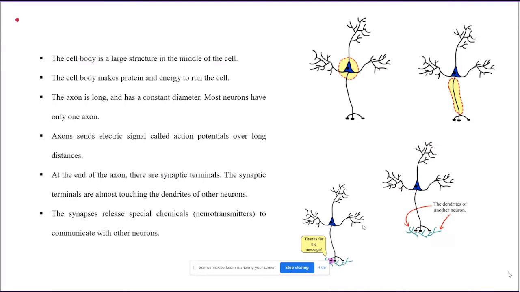The axon is nothing but a long, constant-diameter fiber which sends electrical signals called action potentials over long distances. At the end of the axons, there are synaptic terminals, and these synaptic terminals almost touch the dendrites of other neurons. These synapses release special chemicals called neurotransmitters to communicate with other neurons. This inspired us to create a perceptron, and later we combined single perceptrons into a multi-layer network.